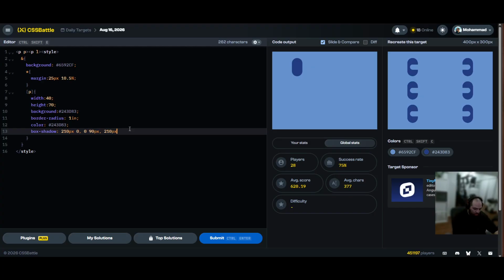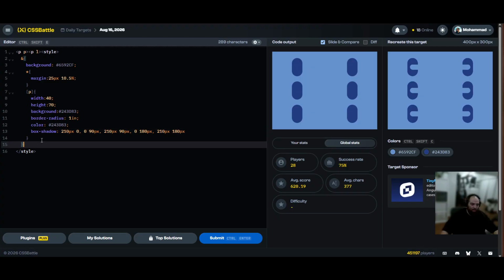So 2, 10px, 90px, and then 1, 80px, but hold on, 0 first, and then 180px, 210px. Hold on, what did I mess up? That's what I messed up. Beautiful. And now I have the laces.